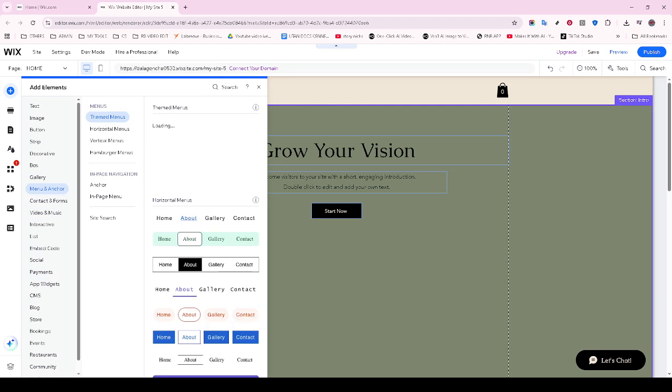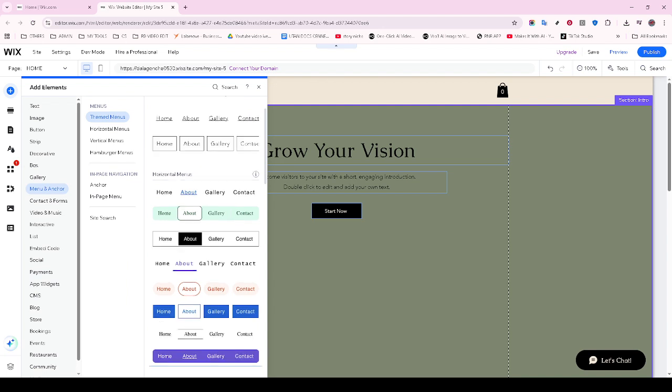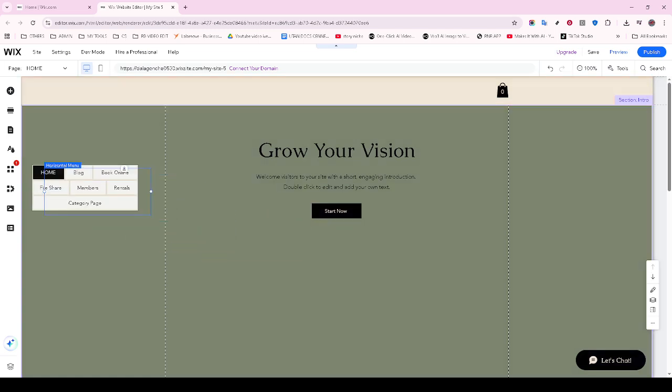Whether you want to work with your current menu or you're thinking of adding a new one, both can be accomplished here. To select your site menu, simply click on it directly from the editor. If you're opting to add a new menu, go to the Add button on the left, usually represented by a plus icon, and choose the menu option to insert it into your site.